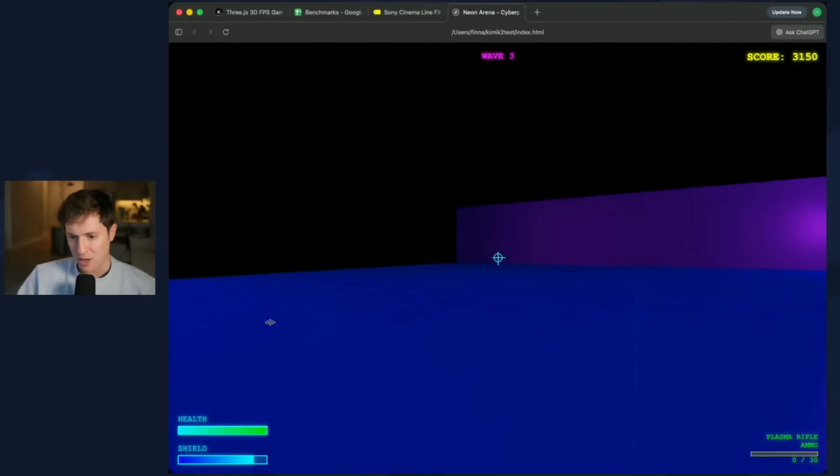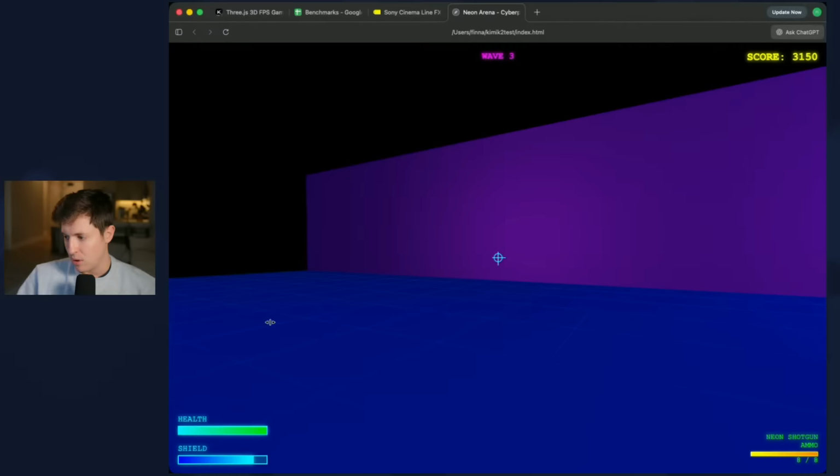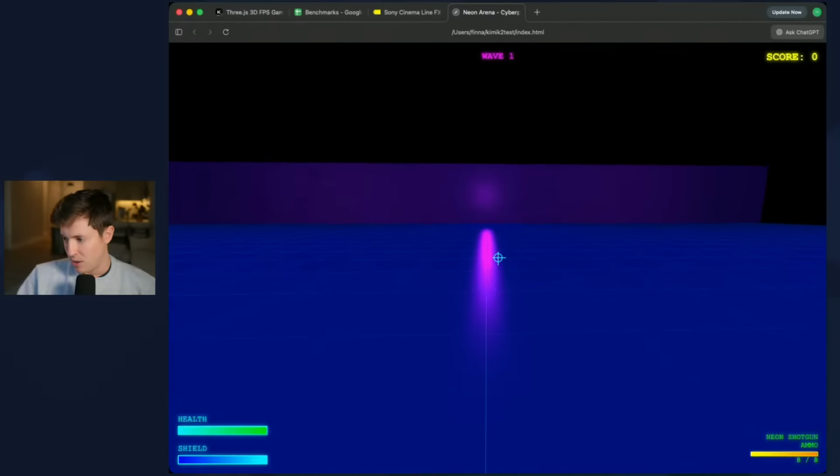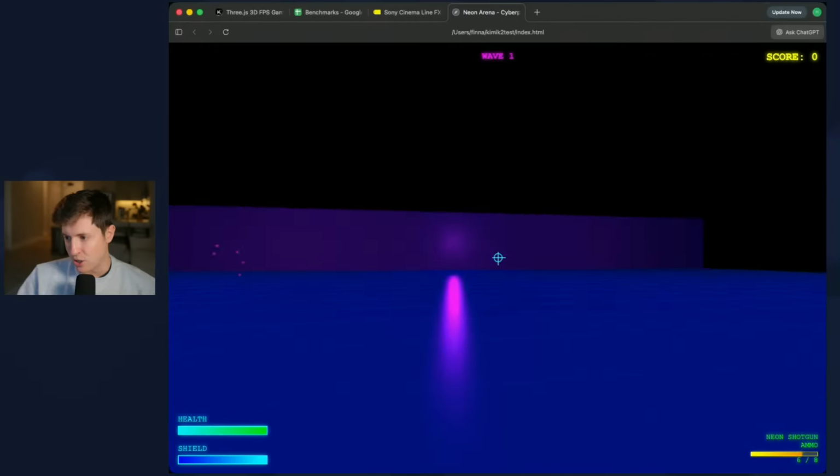What other weapons are there? It says Talon's Ear. Oh, I got a shot. Here, let me refresh this. All right, here we go. Neon shotgun. Oh, it actually looks like a shotgun.